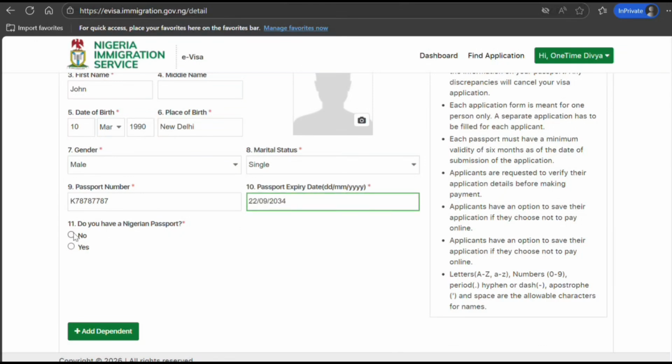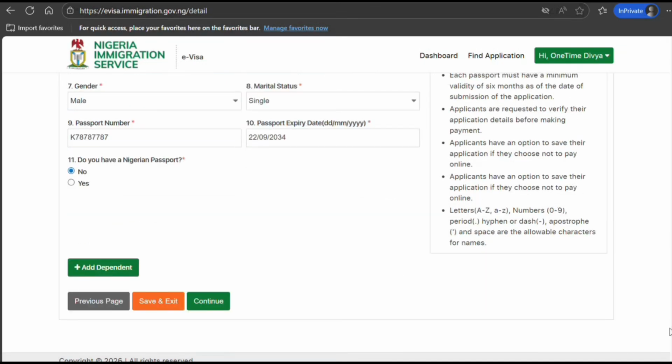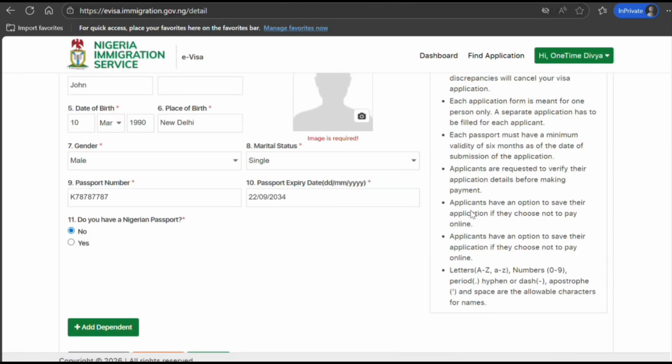Do you have a Nigerian passport? I said no. Otherwise, why would you apply for an e-visa? If you have dependents, like kids and all, you can click on add dependents and add the details. But let's say, because you have written single, I'm going to upload a picture, then I'm going to see you guys.